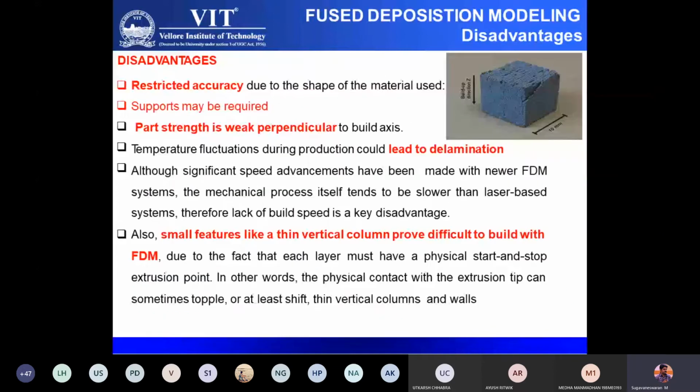Disadvantage: most FDM processes support only plastics. As you can see from this image, when you print a component layer by layer, the Z axis might not have good strength compared to the other two directions, because in the Z axis you have layer by layer addition, so that will have weak strength in the direction perpendicular to the XY plane.